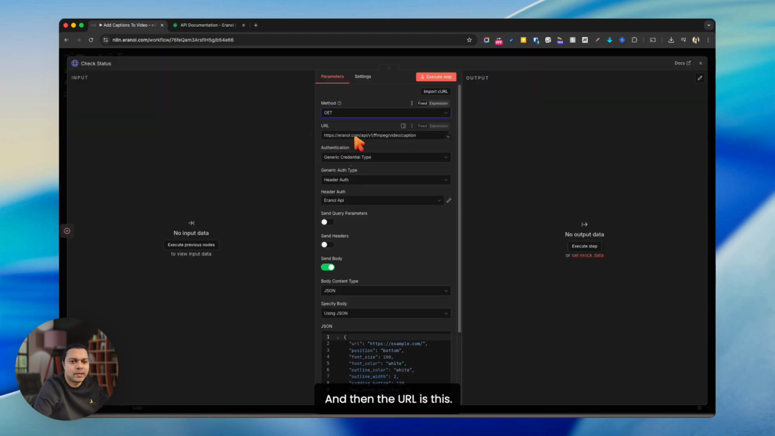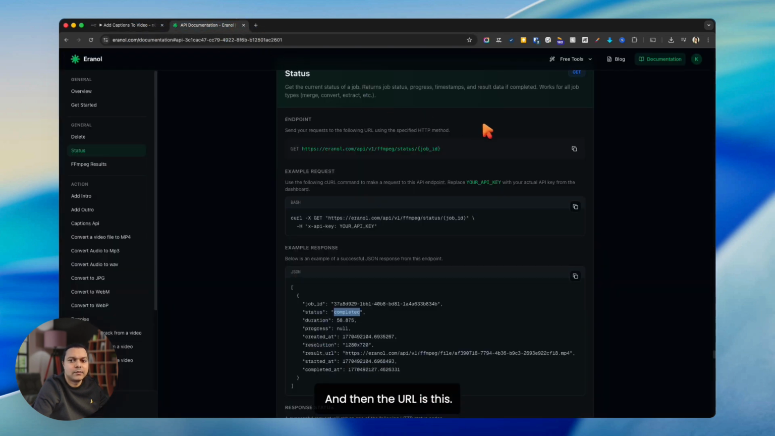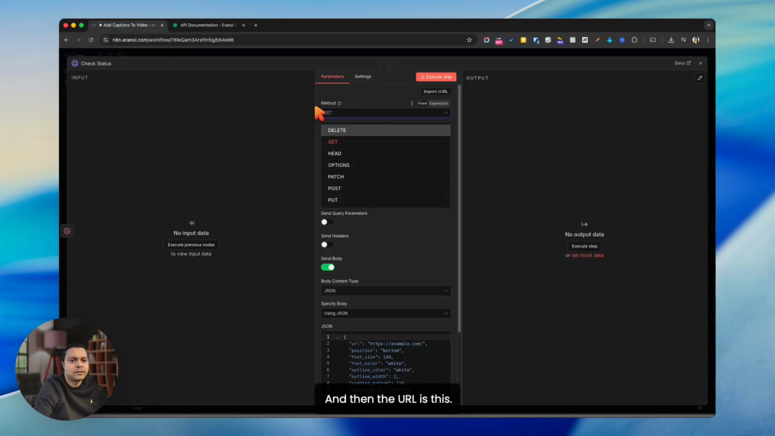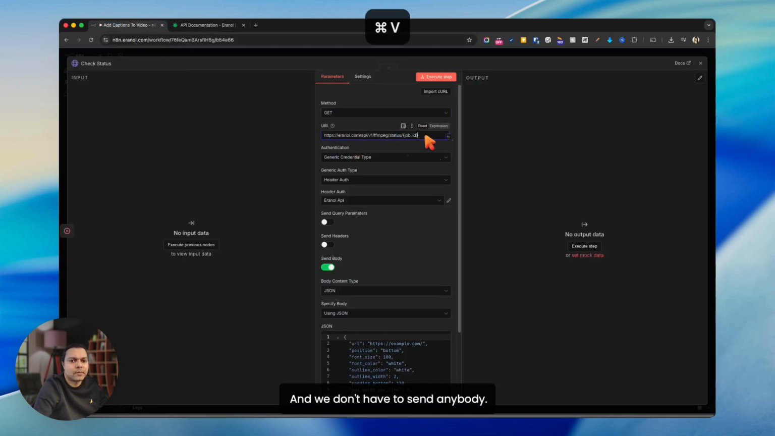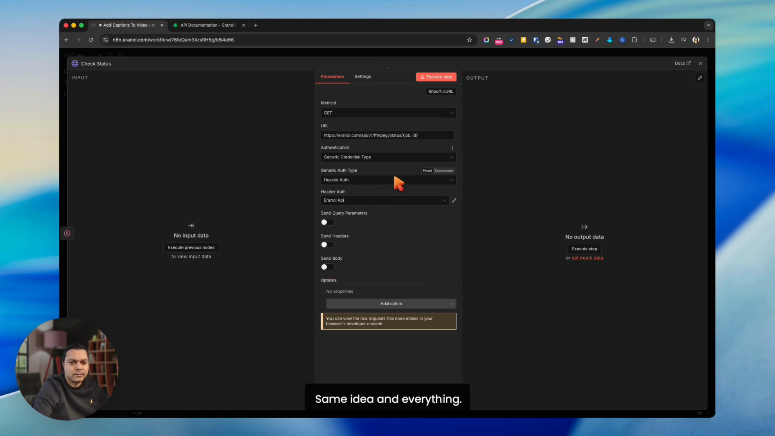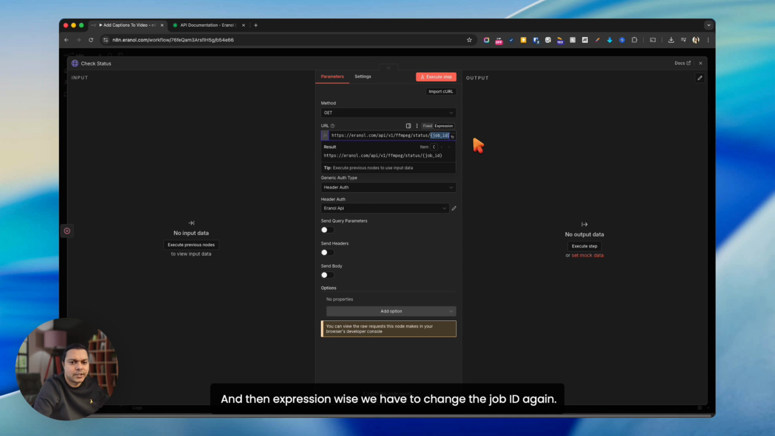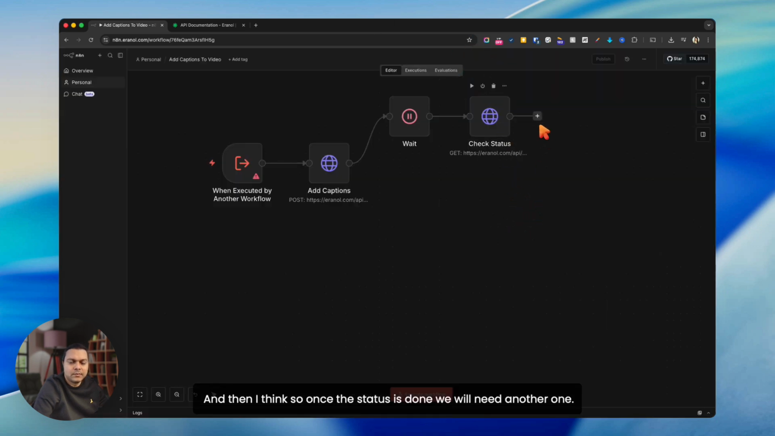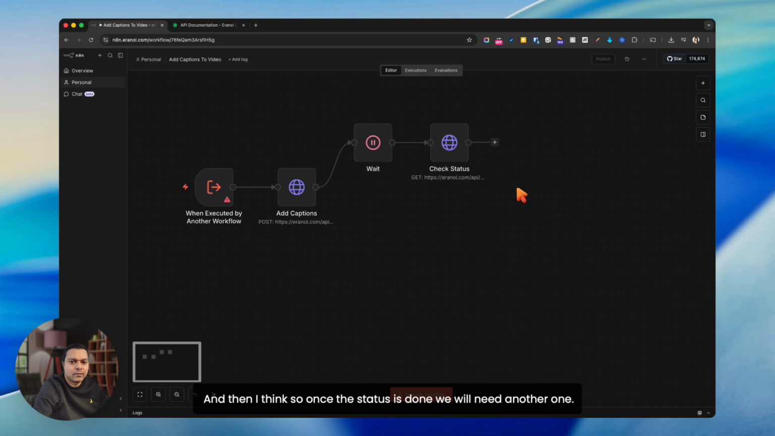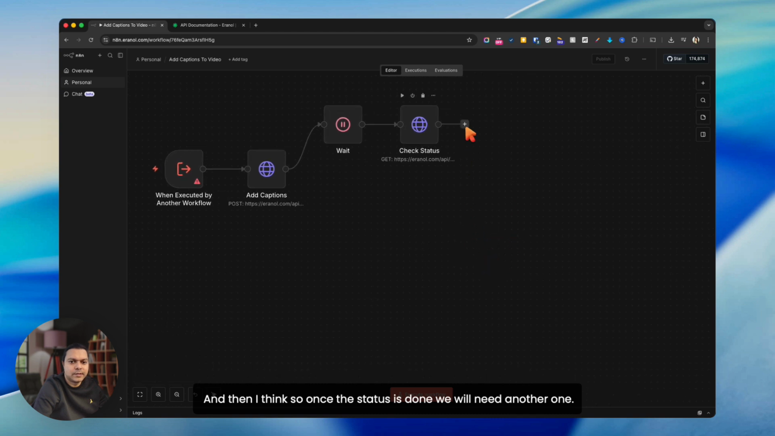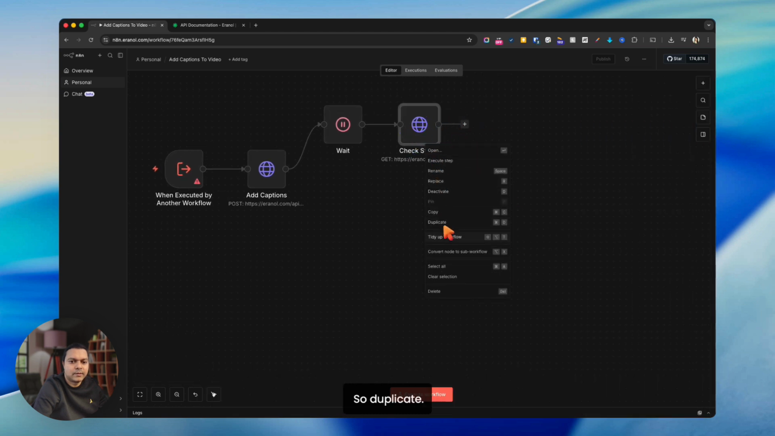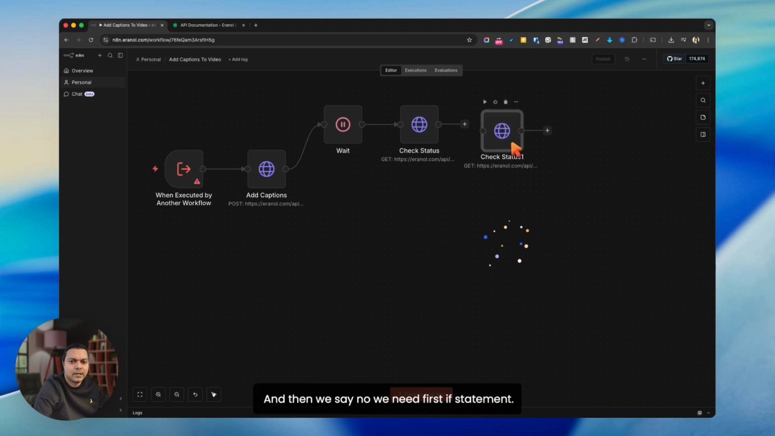So let me do that. Send a get request, and then the URL is this, and you don't have to send any body. Same idea and everything, and then expression wise we have to change this job ID again, and then I think once the status is done we will need another one, so we'll duplicate.